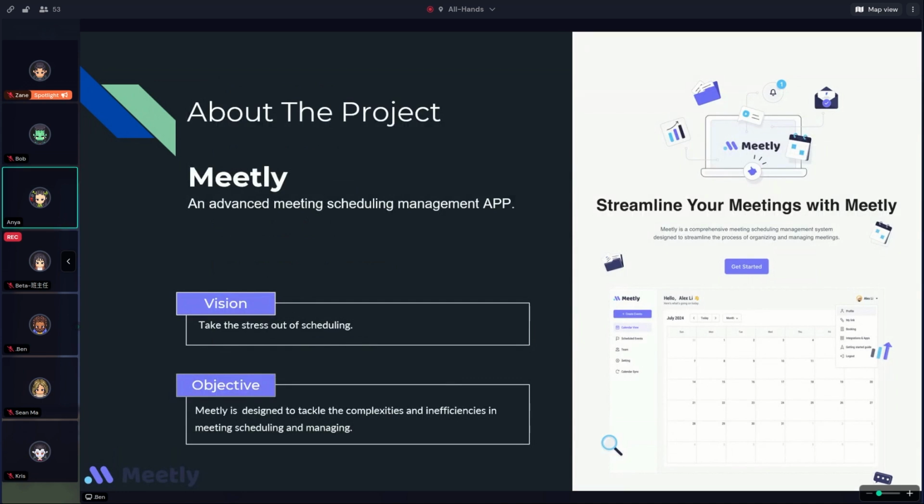So, let me start by briefly introducing Meetly. In short, Meetly is an advanced meeting scheduling management app. It's designed to simplify the process of organizing and managing meetings. We know that scheduling meetings can often be so frustrating and time-consuming. So our vision is simple. We want to take the stress out of it.